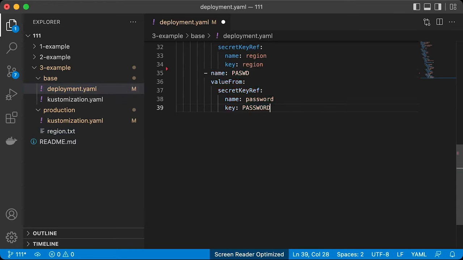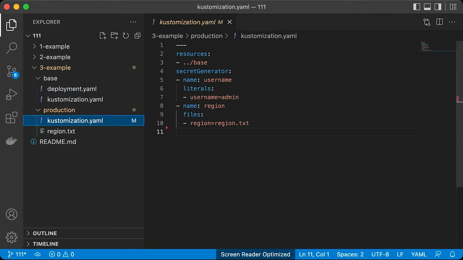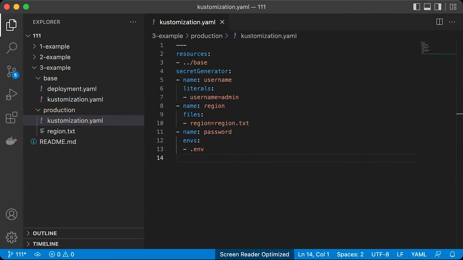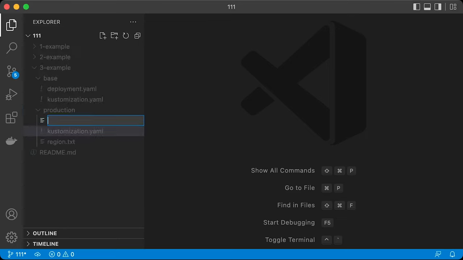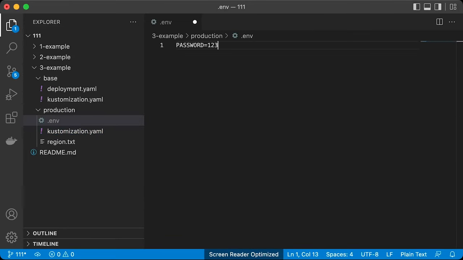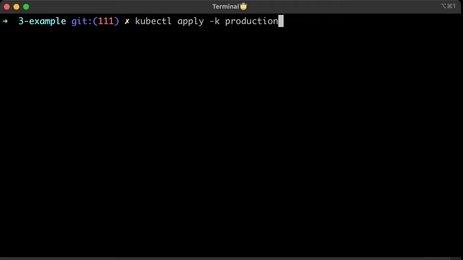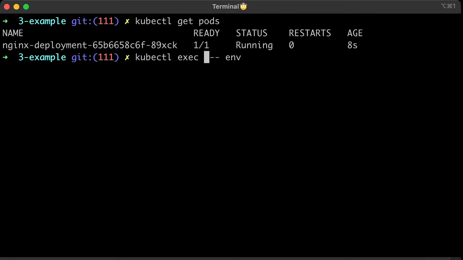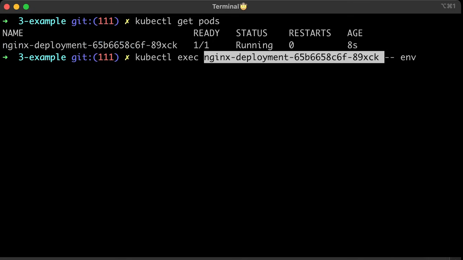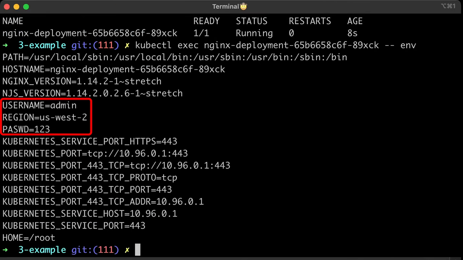Finally, let's use an env file to populate environment variables in the pod. Create a .env file and define variables, for example, password 123. When you apply the configuration, Kustomize will source it and parse environment variables from the file. We have all three environment variables here.